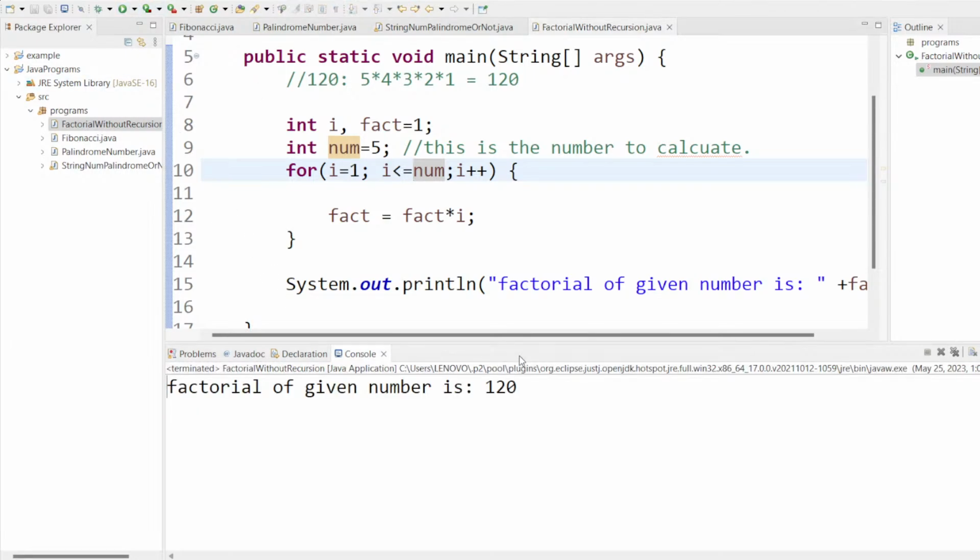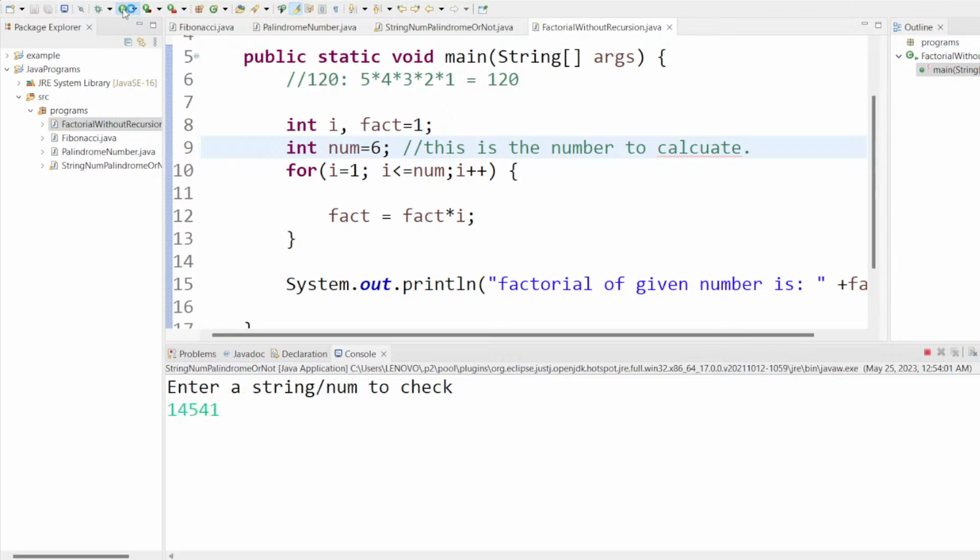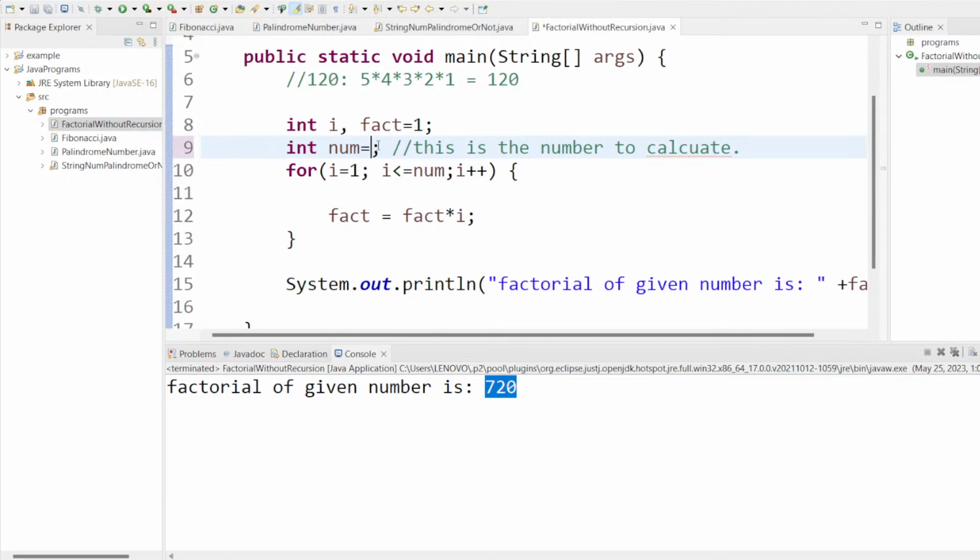Okay, so 5 into 4 into 3 into 2 into 1, that is 120. Now let me test for 6. 120 into 6, that is 720, right? Is that correct? 720. Okay, and then 720 into 7, we will get 5040. So this is the factorial program without using any recursion.